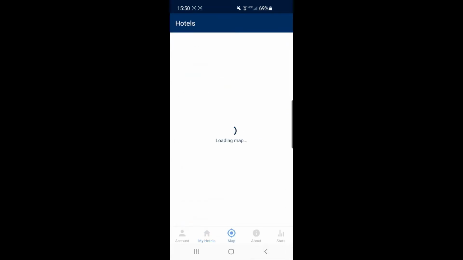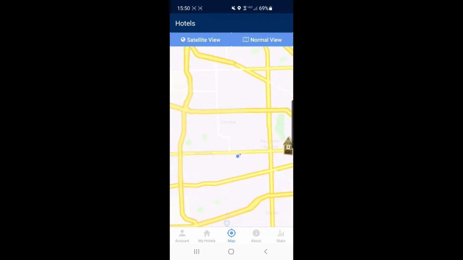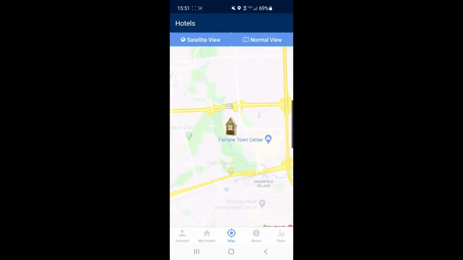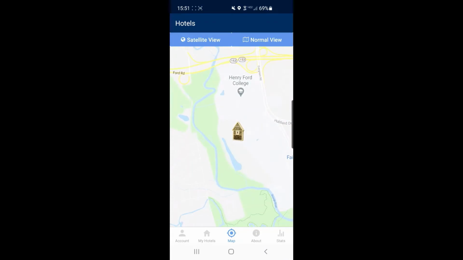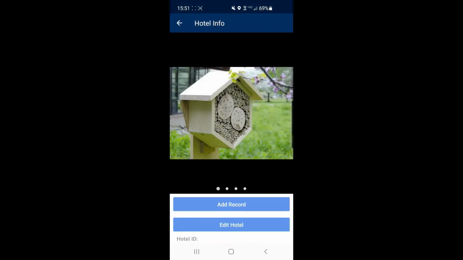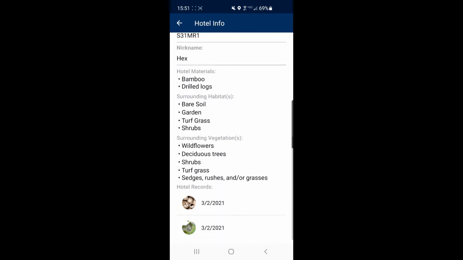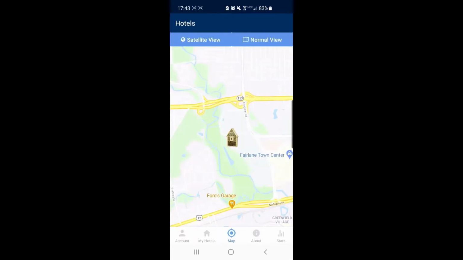If you go to the map, you can also see what other locations have been marked with insect hotels. This one is currently installed at the EIC, and if you tap on it, you can see the hotel information that has been logged by the user. You can also use the map to add an observation to any public hotel you see.